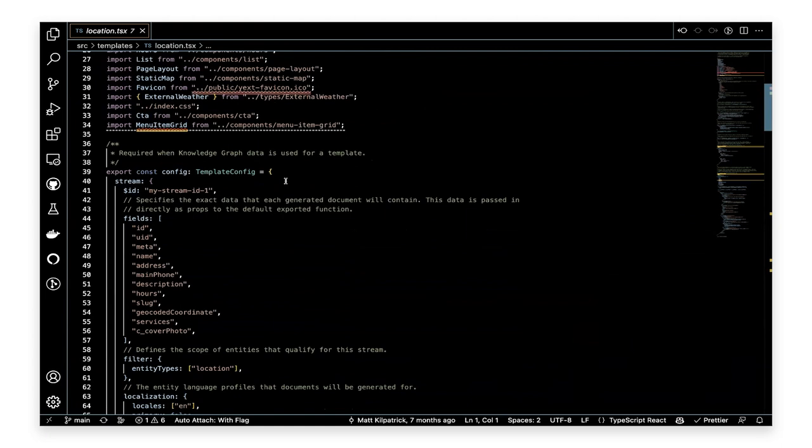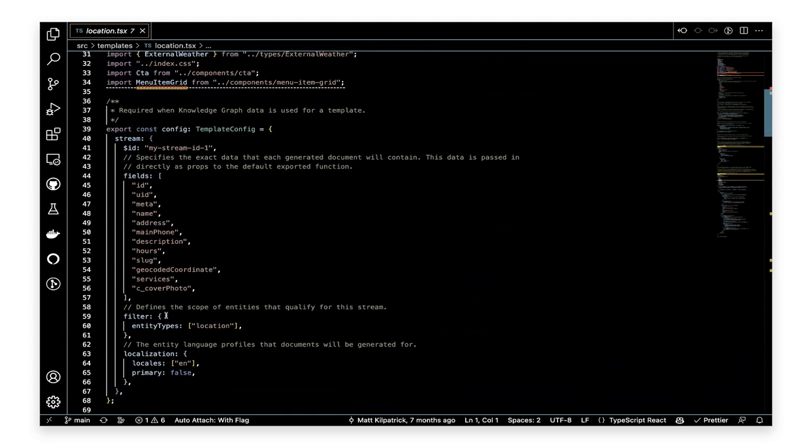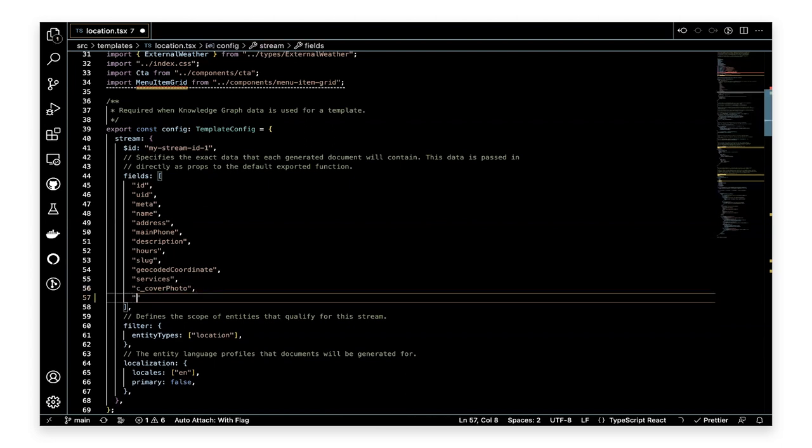And the template config is where I can define a stream. A stream is the mechanism by which I'm pulling data from the knowledge graph into my pages. So here you can see that I have a filter, which defines the scope of entities that qualify for this stream. And I only want to use location entities for this particular template. You can also see the fields that I'm already pulling into this template, including the address and the name. So Andrew's asked me to add neighborhood.